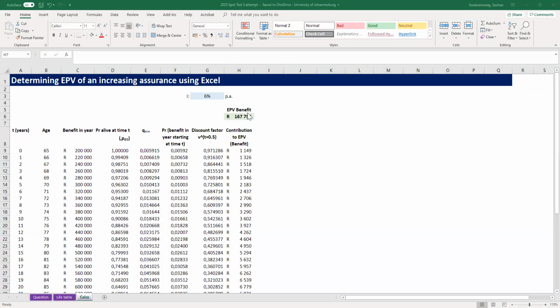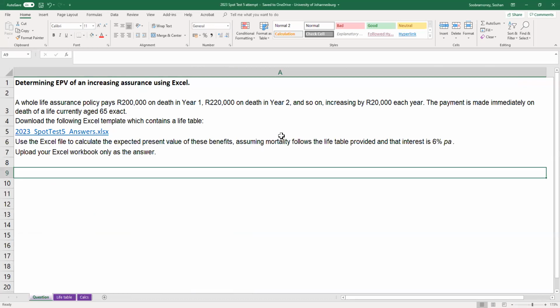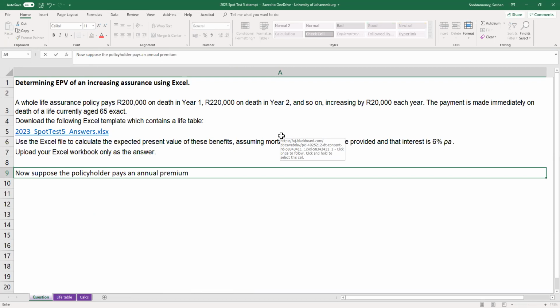So now let's add some complexity to the question. Let's suppose that in addition to determining this EPV, we needed to price this product. So let's add to the question, right? So let's say now, suppose the policyholder pays an annual premium as long as, is it a he? Let's just assume it's a male, as long as he is alive.